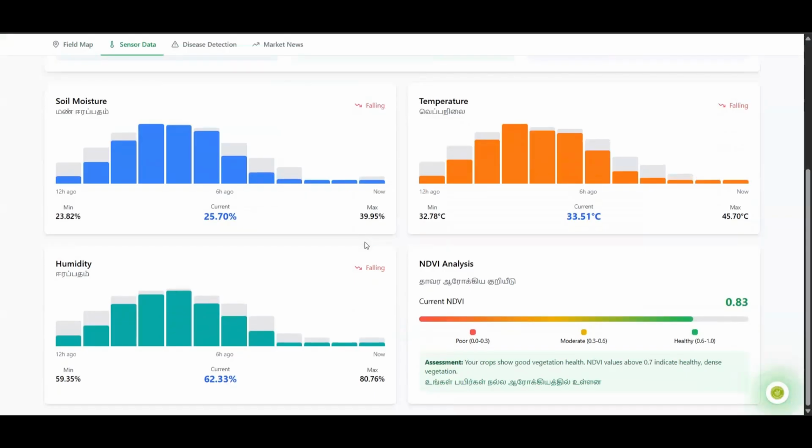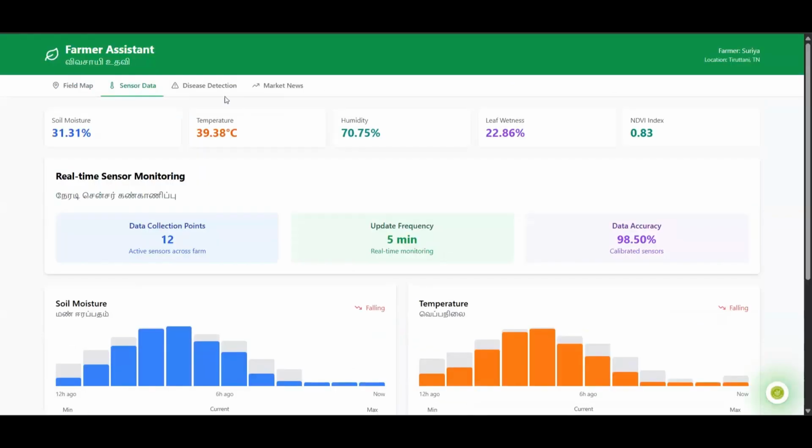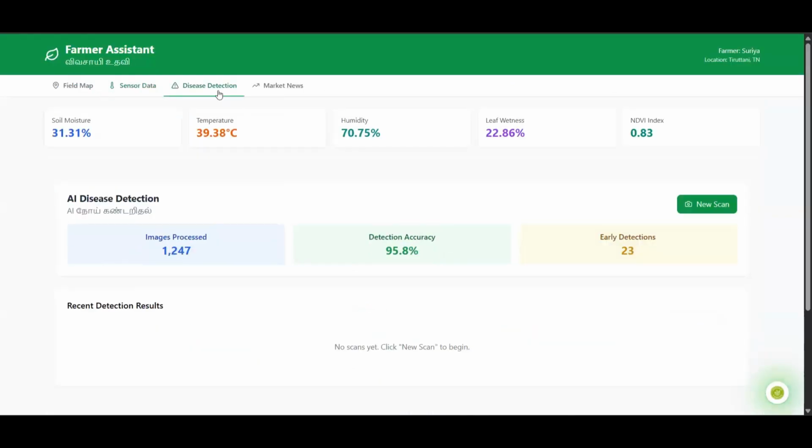Next, coming to disease detection, it's the third tab of our prototype. In this, we'll see how we train the model and how we get the solution using MATLAB software. The new scan option is the one that we are going to use here.